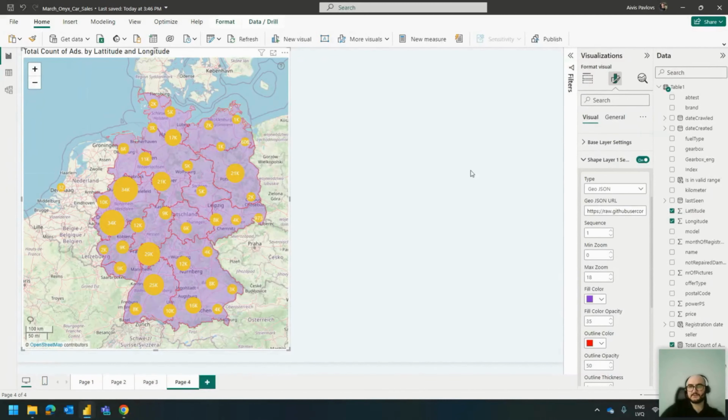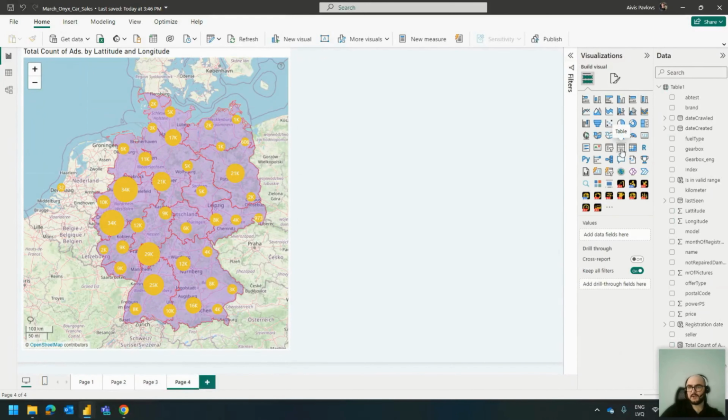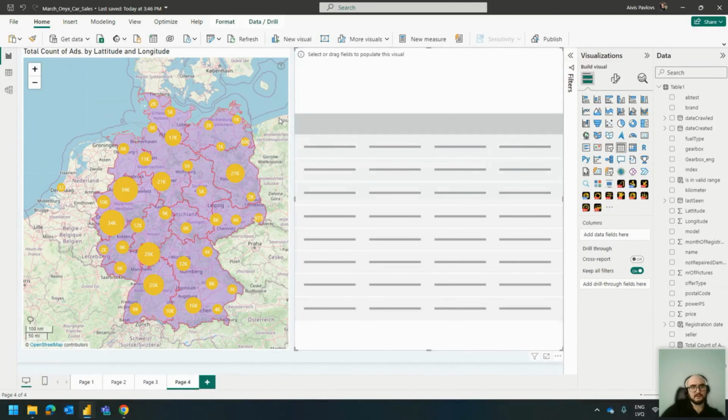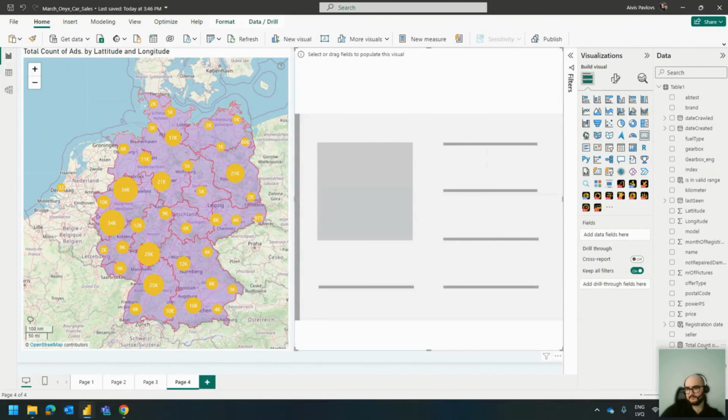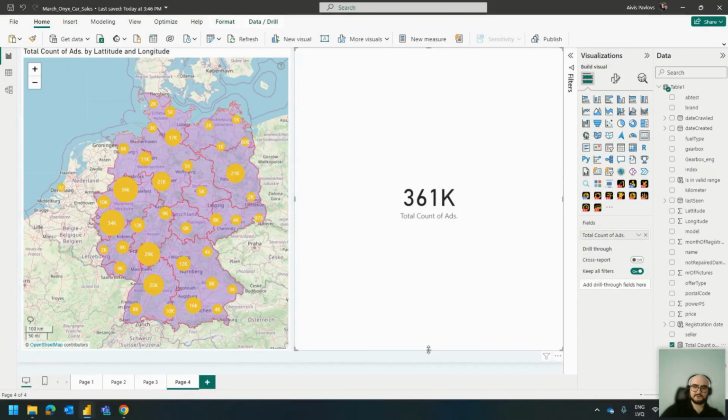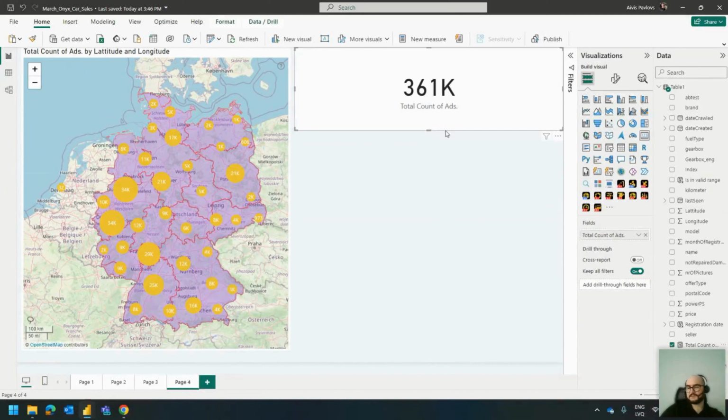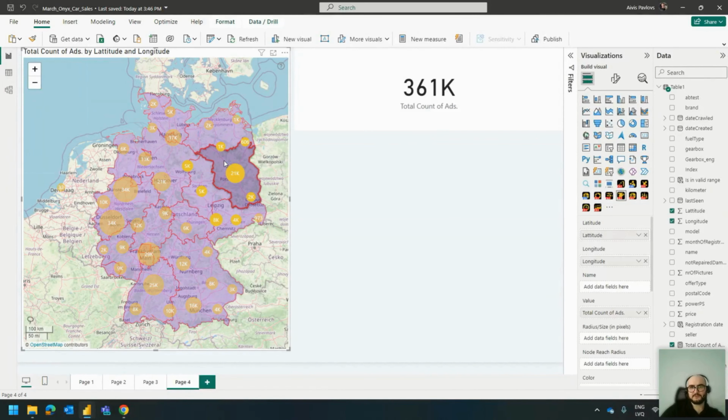Now, if I wanted to, for example, showcase also how it works on a data set, I'm taking the same information and even just a regular card, that's going to be enough. So the total number of vehicles is 361,000 listings. If I select a particular region, you can see that filters out everything that is within it.